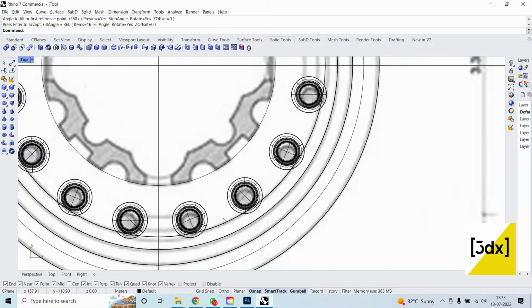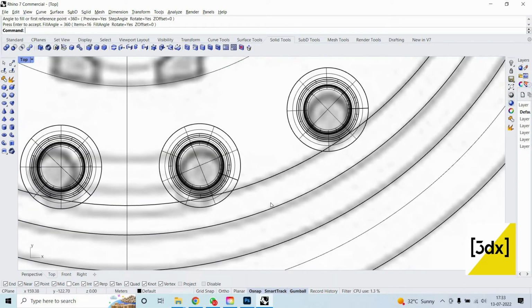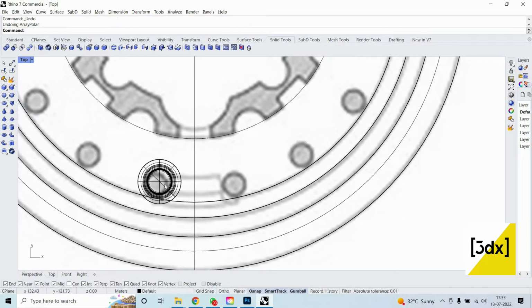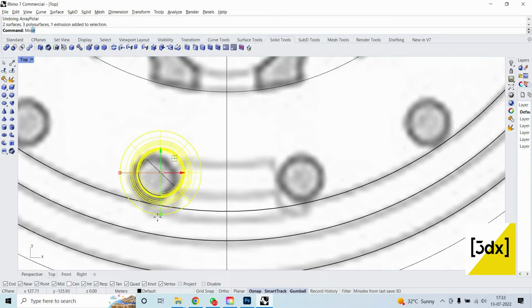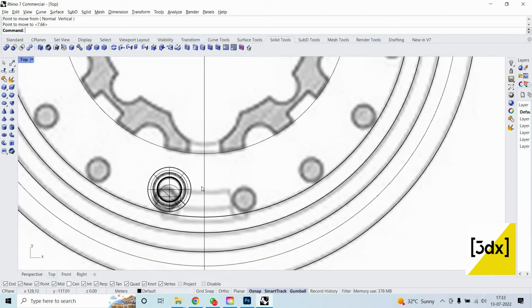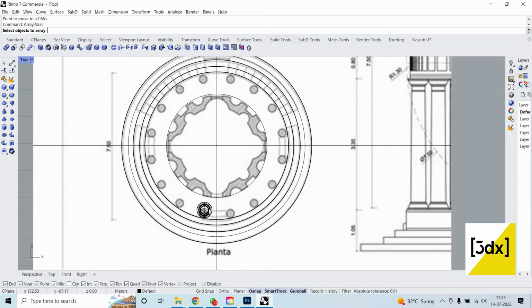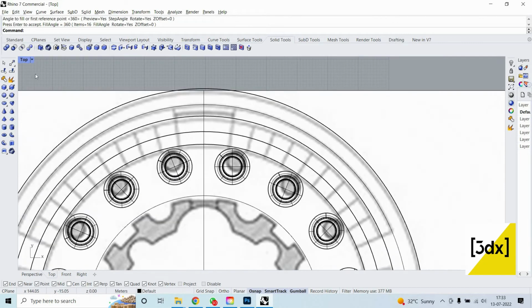So you can see this has been done. But you can see this part is coming out of the base. So I'm just going to keep this as a group and I'm going to move it like this. And now I'm going to use polar array. And now it's asking for the object. So I'm just checking if it's not going outside the base.